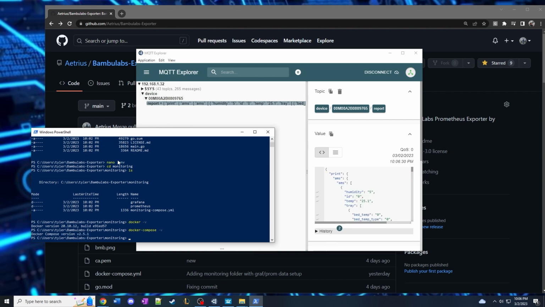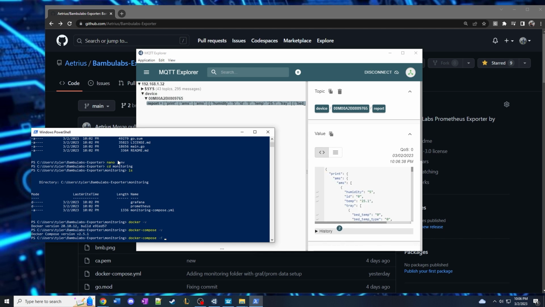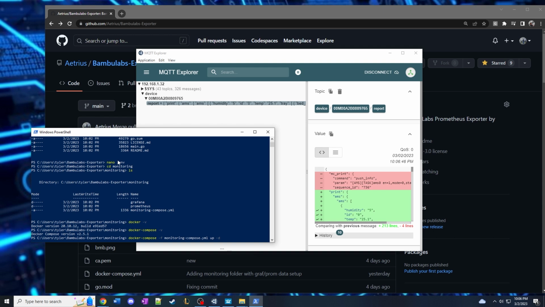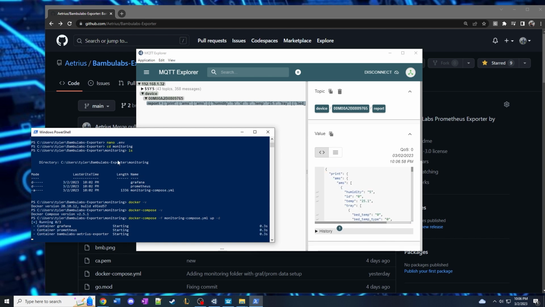As long as you return a version for both, you're pretty much golden. So we're going to go ahead and run the command docker compose -f for file, pass it monitoring compose.yaml, up -d. The up will tell it to bring up all the containers under monitoring compose, and -d will make it detached. That means if you close your terminal, it's not going to completely bring the containers down. So go ahead and press enter.